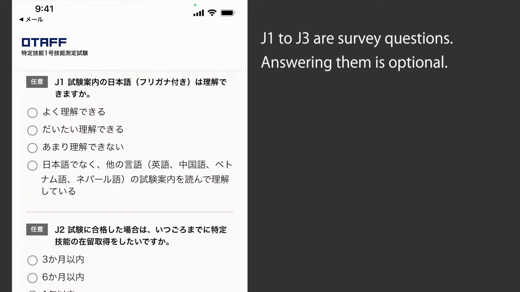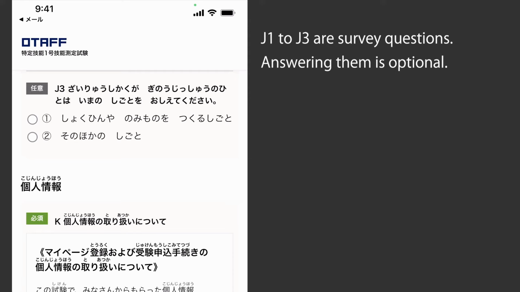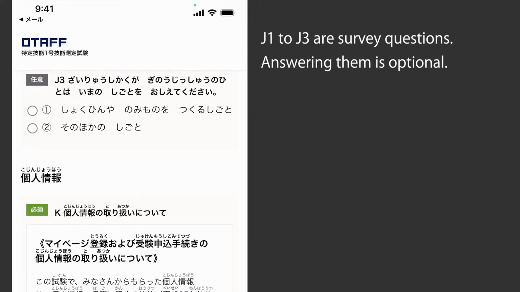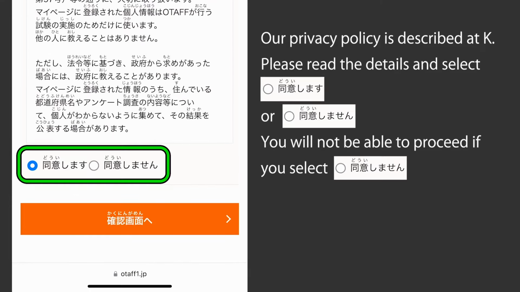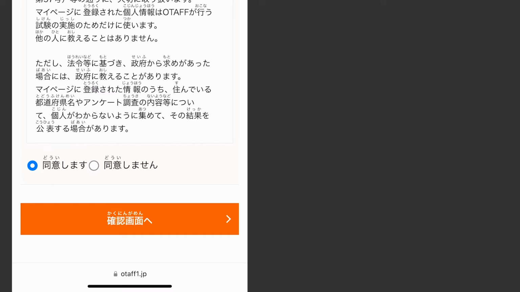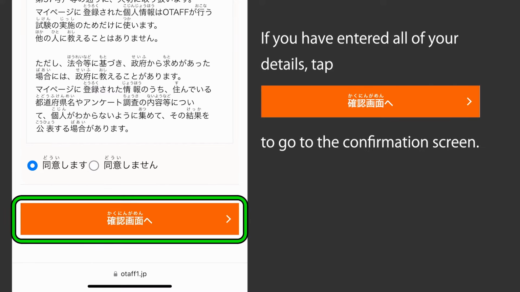J1 to J3 are survey questions. Answering them is optional. Our privacy policy is described at K. Please read the details and select I agree or I do not agree. You will not be able to proceed if you select I do not agree. If you have entered all of your details, tap the orange button to go to the confirmation screen.